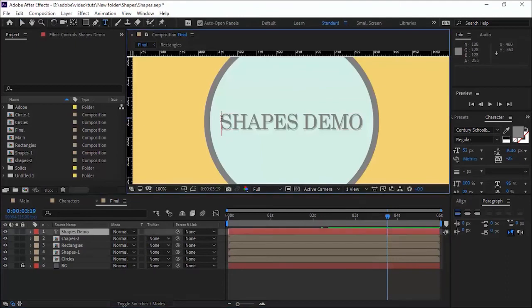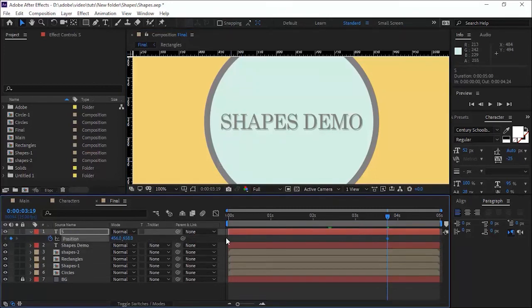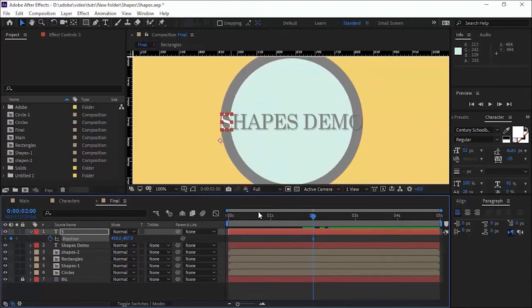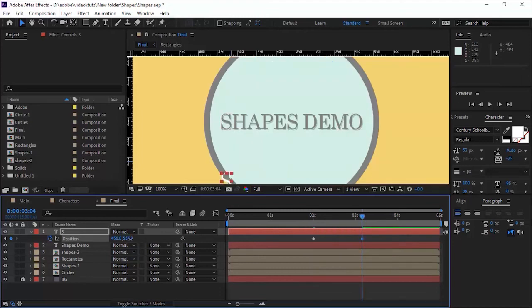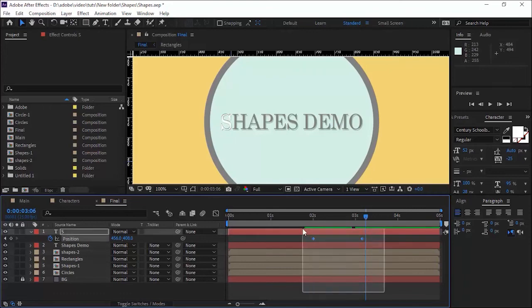Add another alphabet S with white color. Align it with the other S. Press P for position and click stopwatch next to position. Move its position down. Move the timeline to 3 seconds and move this alphabet up to the exact position. Select all the keyframes and press F9 for easy ease.